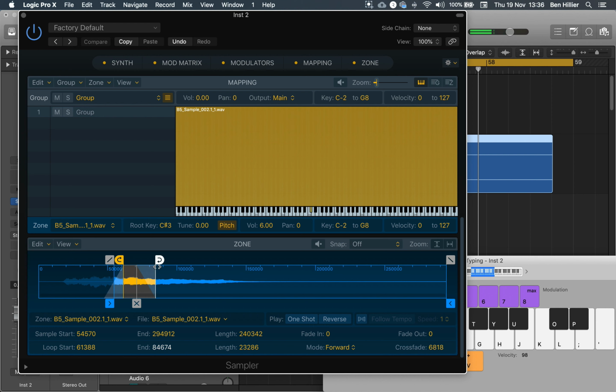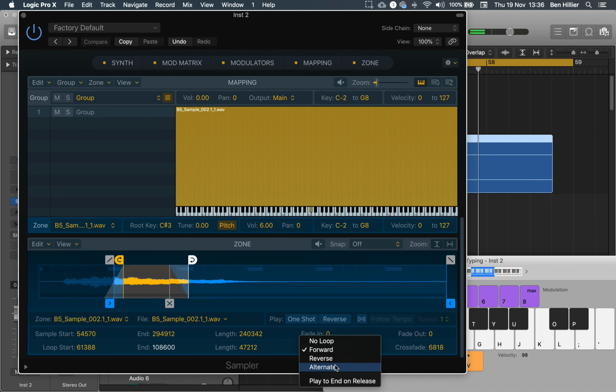And I could still edit the start and end loop points. I could even make it go backwards or alternate it. Yeah, I think I'll have the alternate one on.